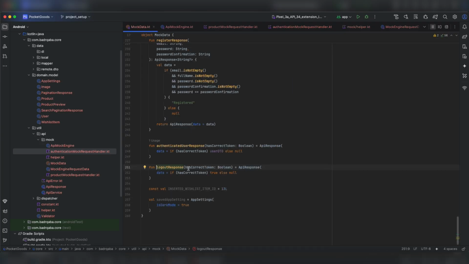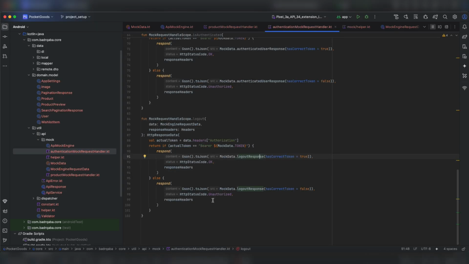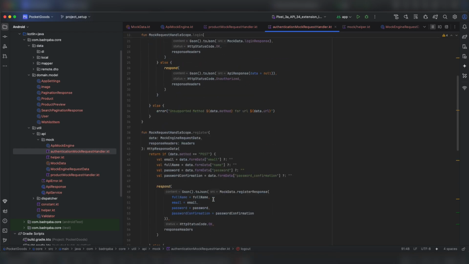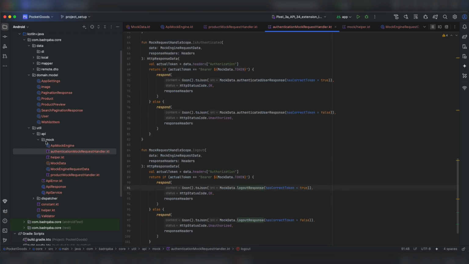And if we check the implementation, logout response, if we have correct token, we're just gonna use true or false. Just for readability purposes, I decide to do this. So we are done here with the authentication. The last mock request handler should be the wishlist.